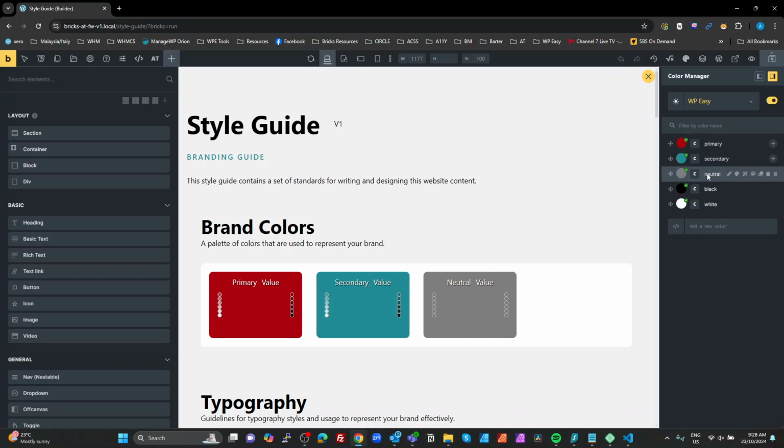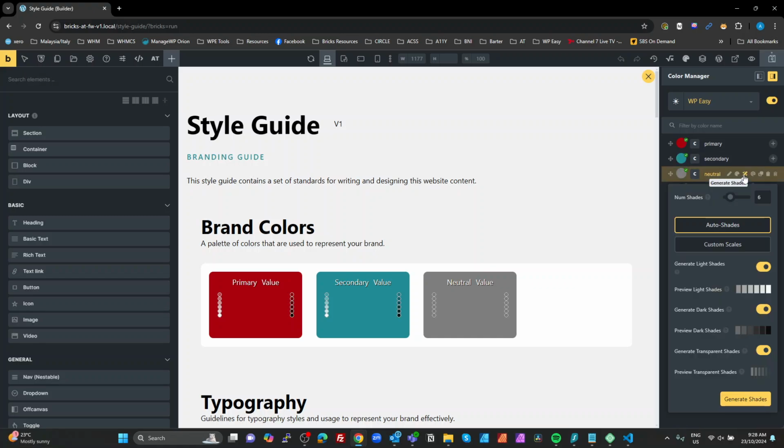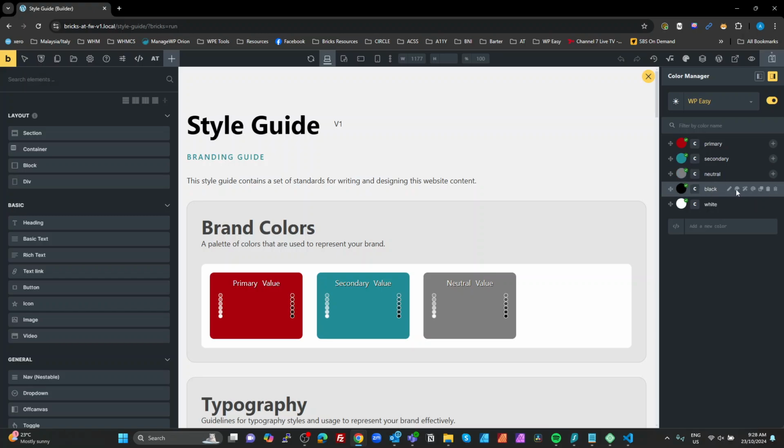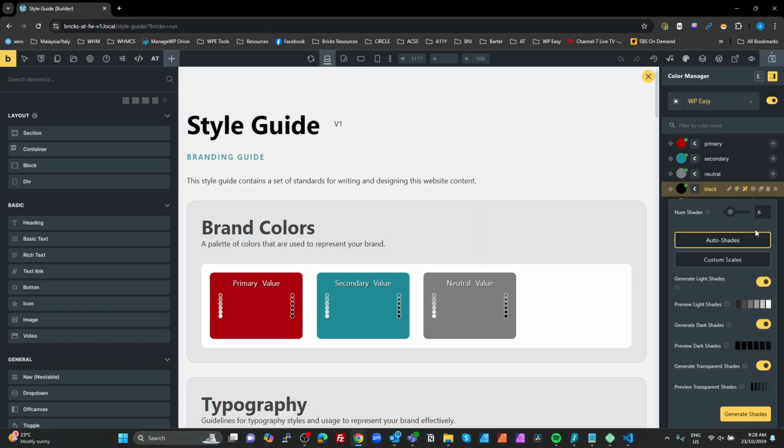Okay, we go to the neutral. We're going to do the same with the neutral. Generate shades. Minus to hide those. On black, when we generate shades on black, we don't want light and dark shades of black because we've got our neutral. We just want transparencies for that. These are for overlays, for white and black overlays. So generate the shade so we get basically 6 transparencies.